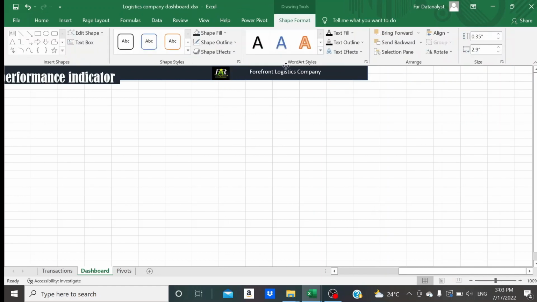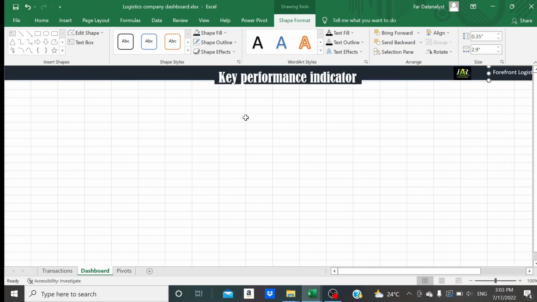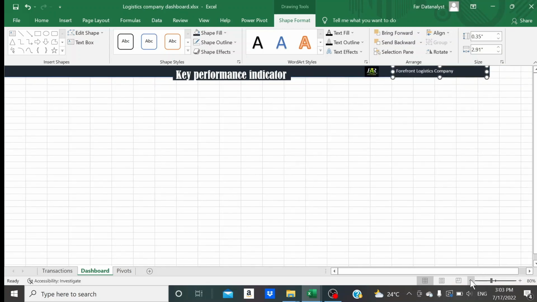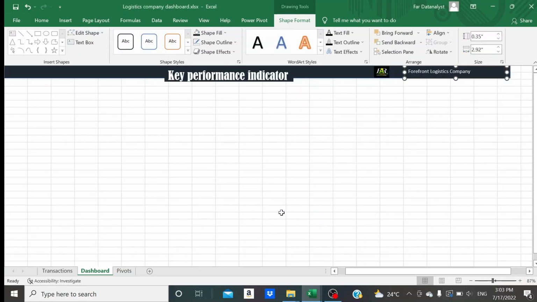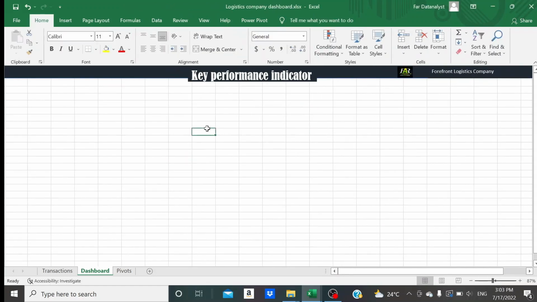Then I can bring this to the, this is okay. I can just reduce this size so we can have a clearer view. Okay, so you can see how this looks now. All right then, so the next thing I'll be doing is the slicers.